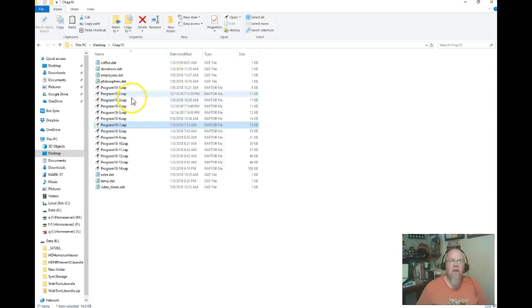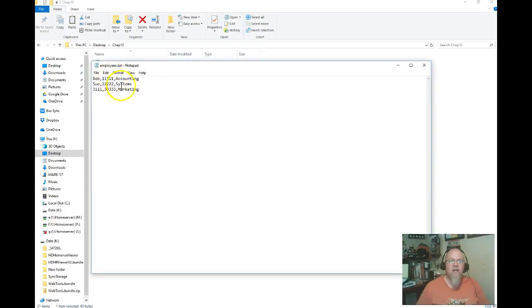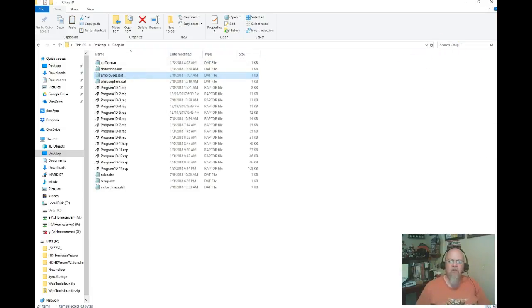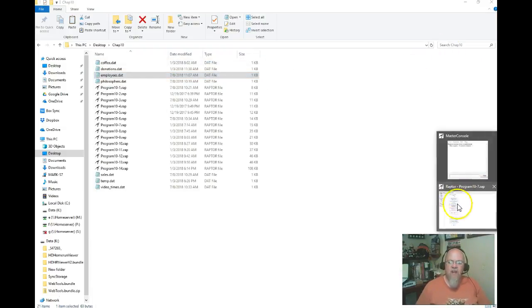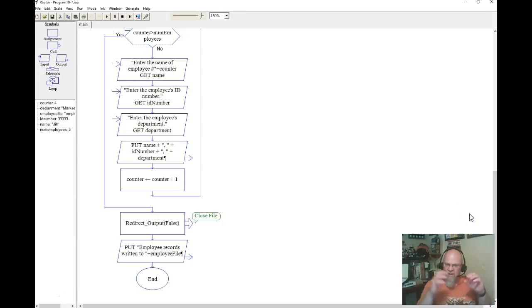Employees.dat. So I look at employees.dat, and there I have Bob 1111 accounting, Sue 22222 systems, Jill 33333 accounting. Works great. Okay. So as you can see, really nothing real fancy there, because all we're doing is just putting the fields together separated by commas. But those commas are very important, because those commas are going to determine where one record ends and the next record starts.